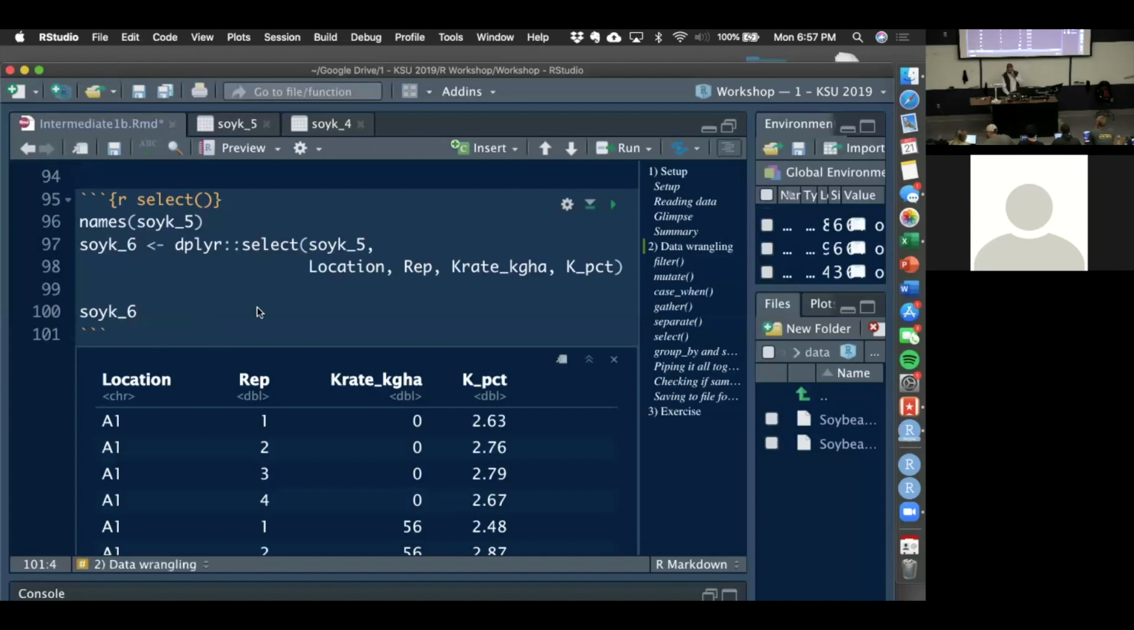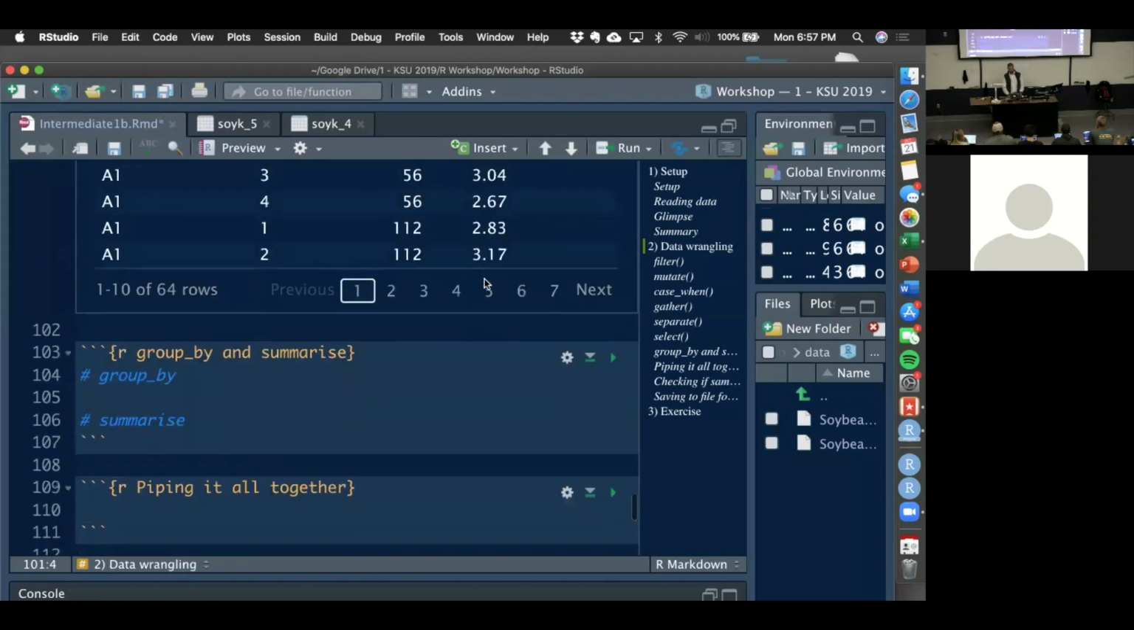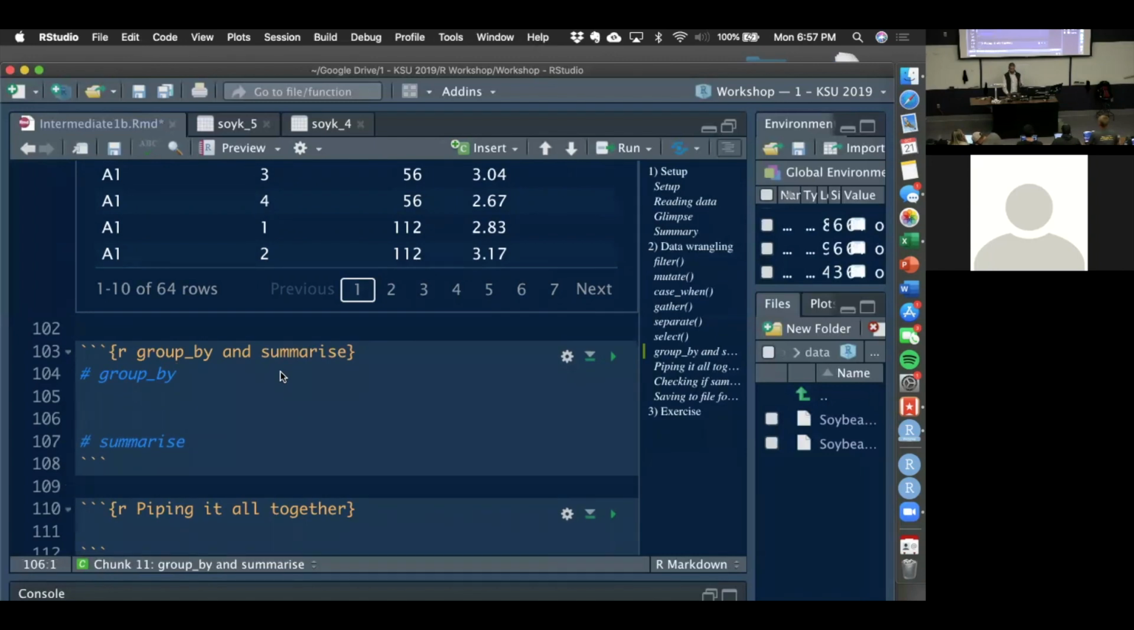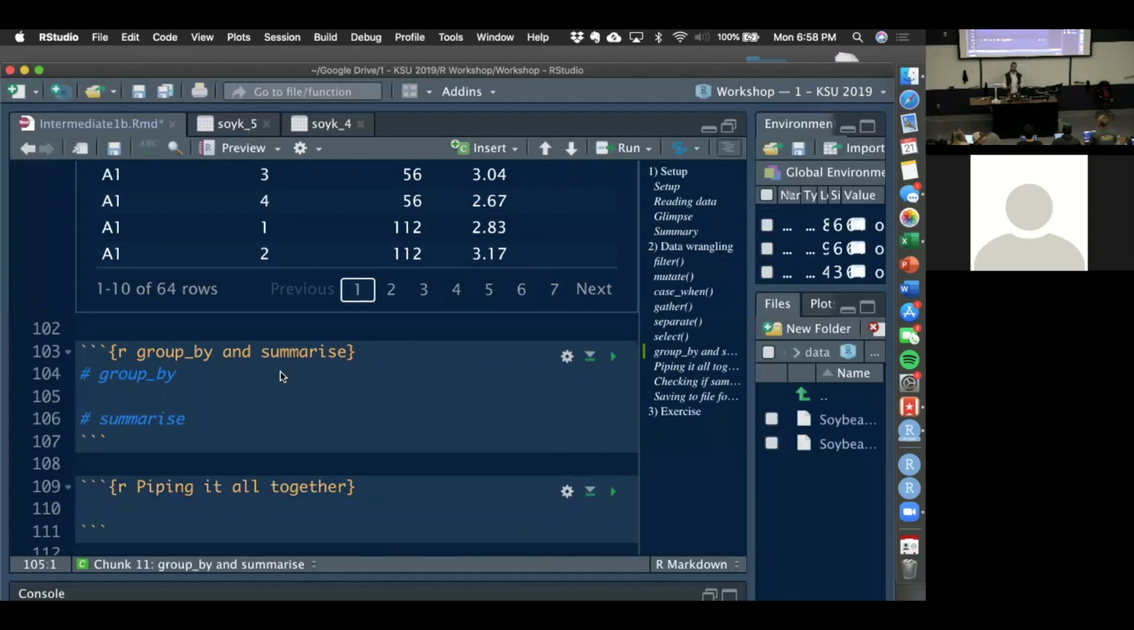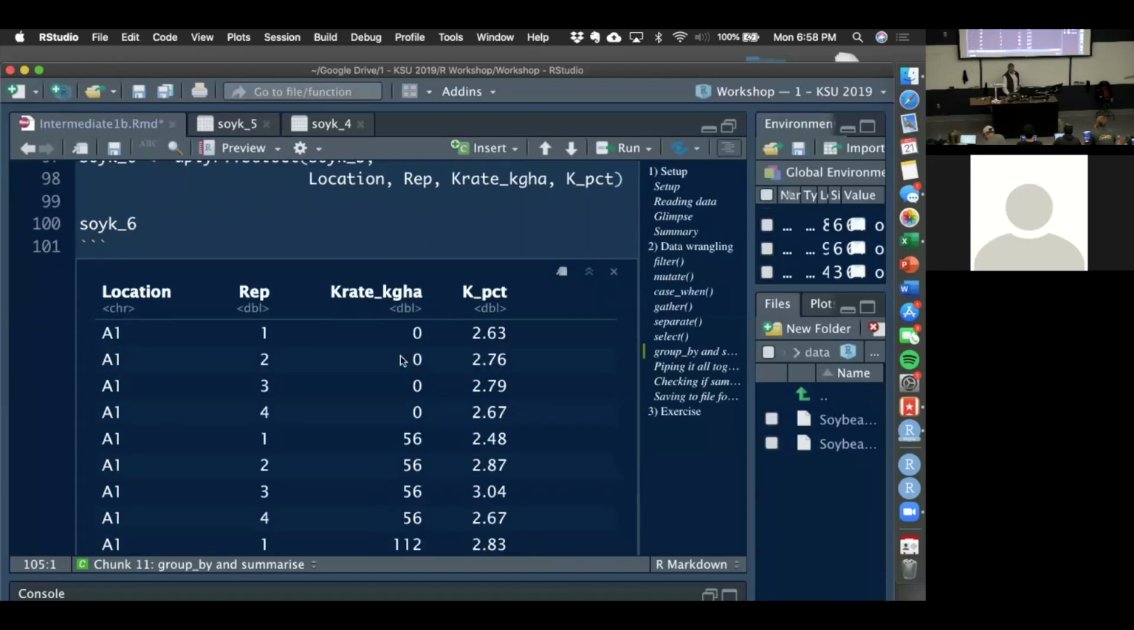So this data set here looks just like what we need to start doing analysis and plots that would be more informative. However, before we do some very simple plots with this, I want to show you two more functions from dplyr that are really powerful in data wrangling. So let's say we have this data set now with location, rep, the rate of potassium, and the percentage of potassium in the whole plant.